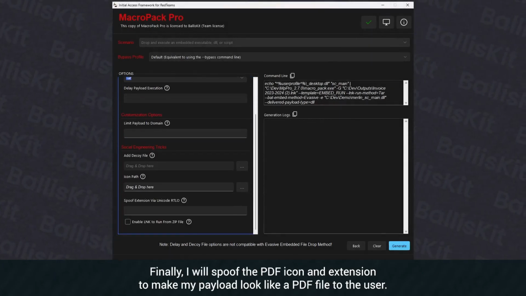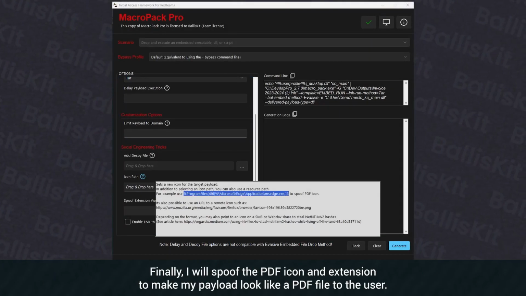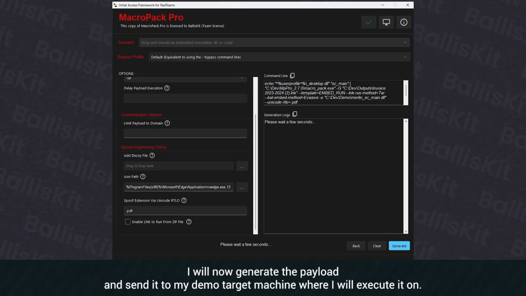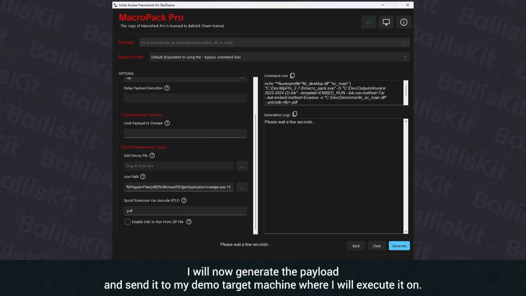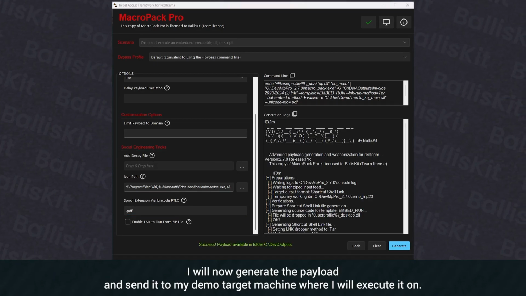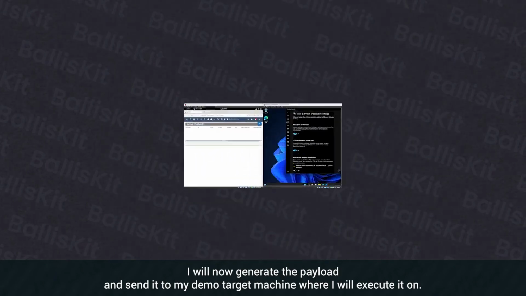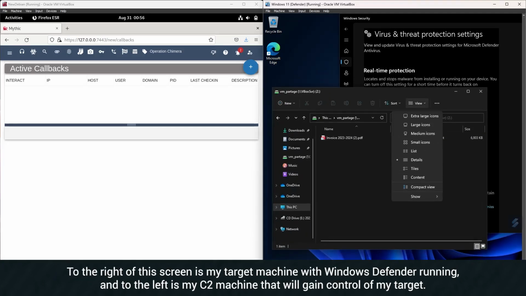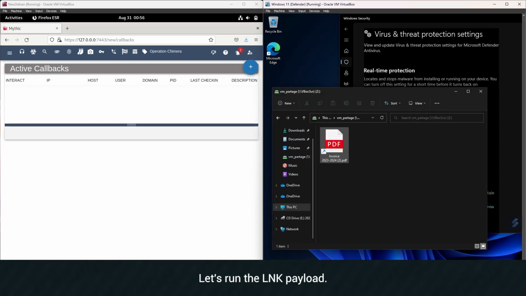Finally, I will spoof the PDF icon and extension to make my payload look like a PDF file to the user. I will now generate the payload and send it to my demo target machine, where I will execute it. To the right of the screen is my target machine with Windows Defender running, and to the left is my C2 machine that will gain control of my target. Let's run the LNK payload.